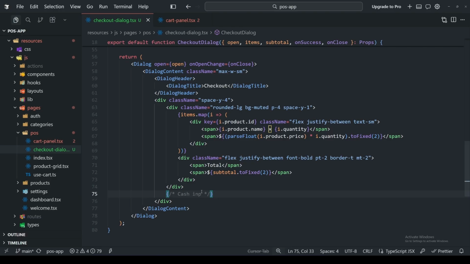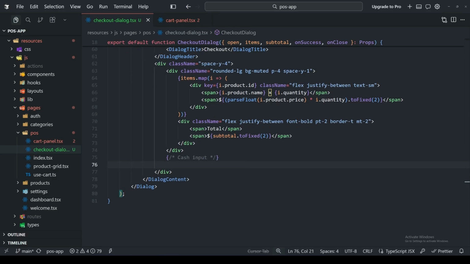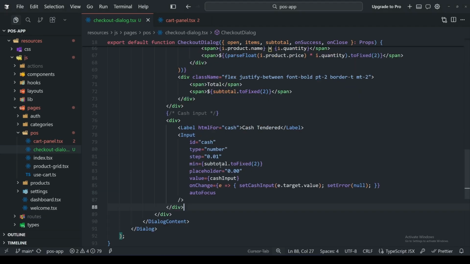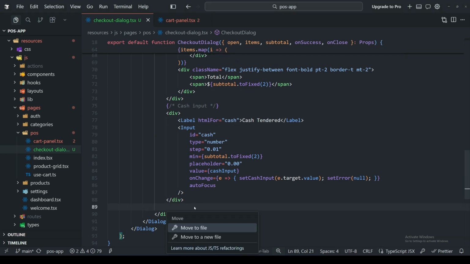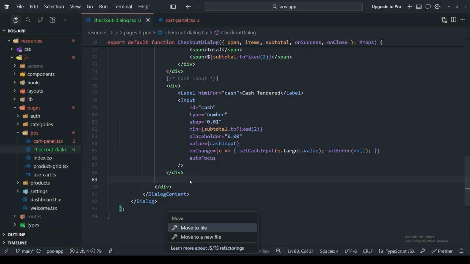Then the cash input. It's a number field with a step of 1 cent and a min set to the subtotal. Notice autofocus. When the dialog opens, the cursor is already in this box, so the cashier can just start typing the amount immediately. No clicking required. That's a small touch that adds up over hundreds of sales a day. And on change, we update the cash and clear any previous error, so the error disappears the moment they fix it.